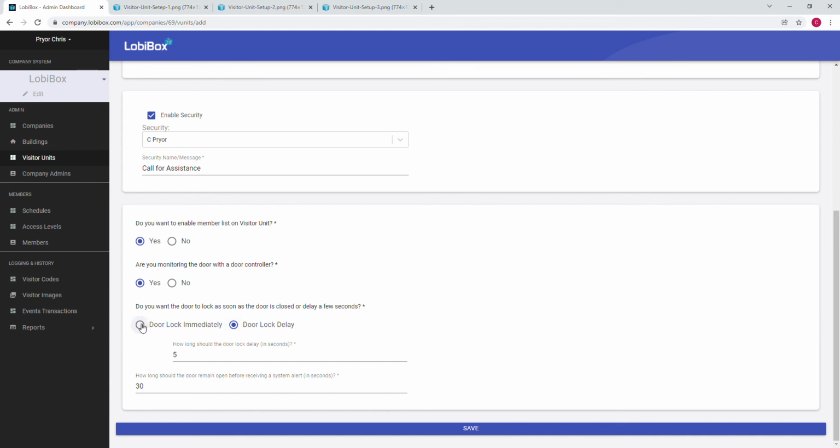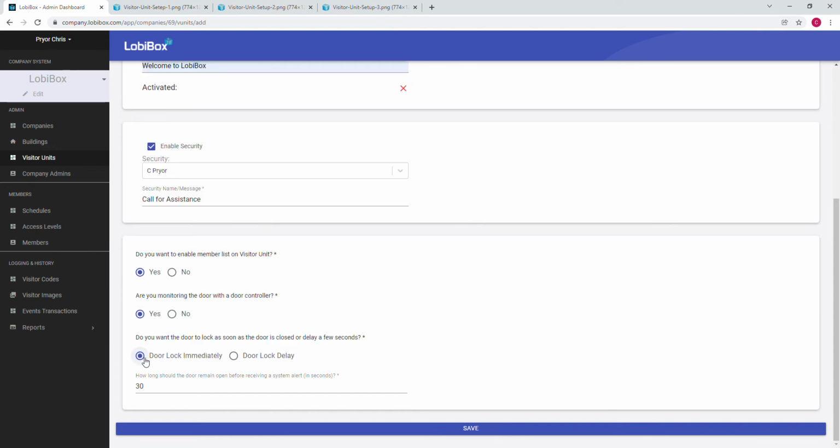So if you wish to lock the door immediately, just click on that radio button. Then you just need to answer the next question. How long should the door remain open before receiving a system alert? This alert is just saying that the door has been open too long. So right now it's set for 30 seconds. We can change that to 15 seconds, then the system will notify you that the door has been open longer than 15 seconds.